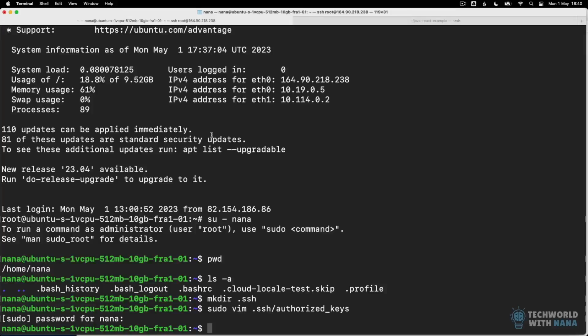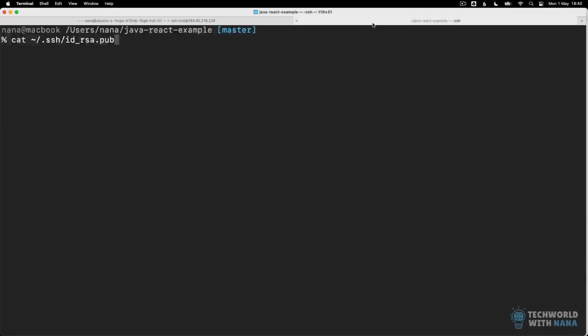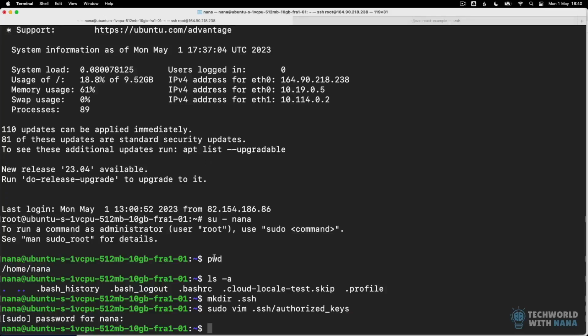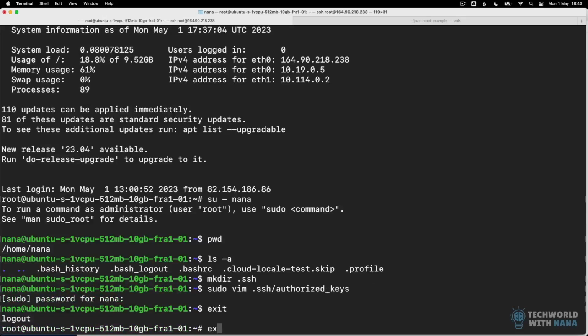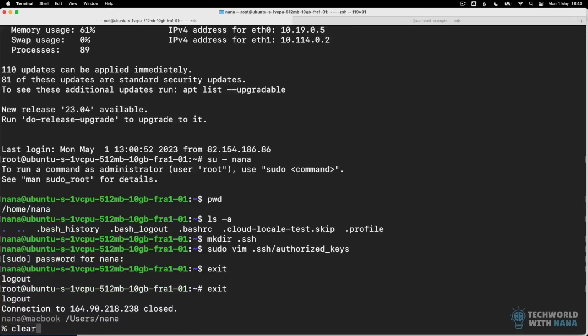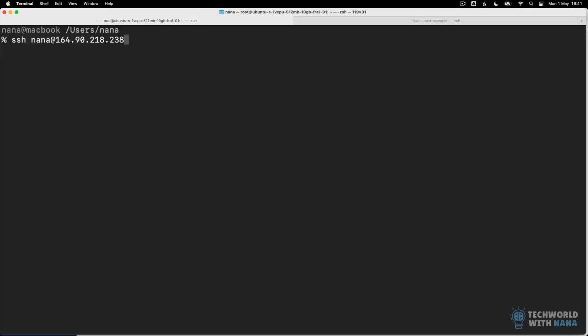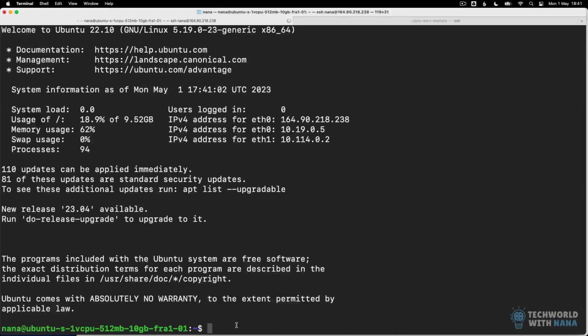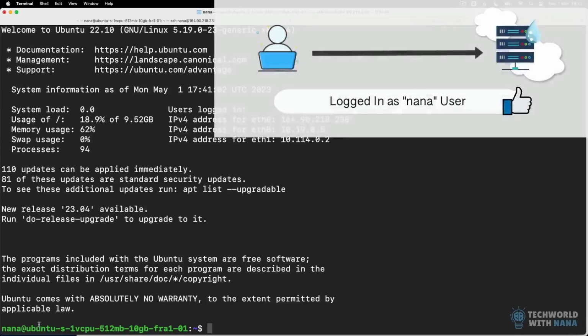I have the authorized_keys file in the home directory of Nana that has my public SSH key inside. So now when I try to log into the server using this user, it will check my SSH key on my laptop and see if it's one of the authorized keys. And if it's not, it's not going to allow me to log in. If it is, then it's going to authenticate me and I will be able to access it. So let's exit again. It's clear. And let's try to SSH using my user. And here you see I'm directly logged in as the Nana user. Awesome. So everything is set up.